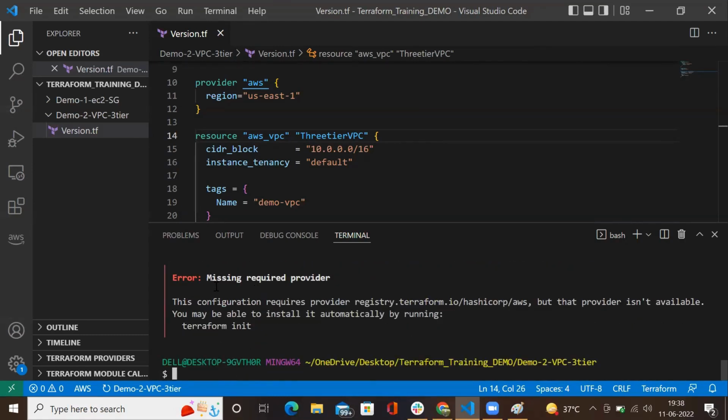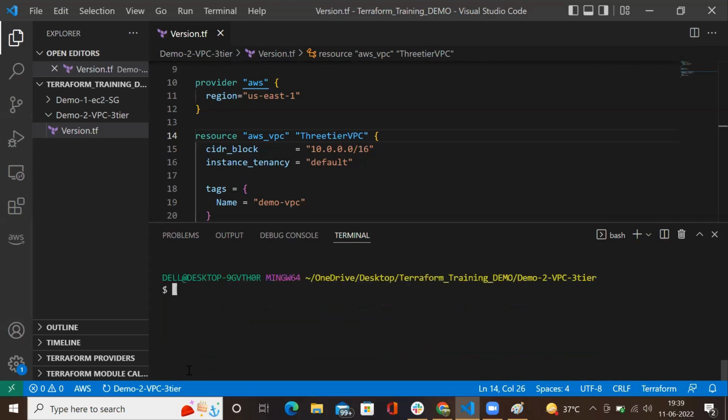Okay. So this time what are we getting? Missing required provider. Why are we getting this error? Because we have not initialized it. So the provider is not available, so it cannot validate. That's why I told you that when you are writing your configuration file for the first time, you definitely have to initialize.